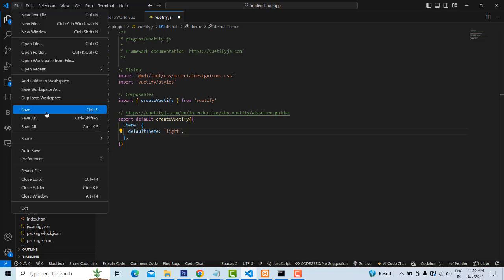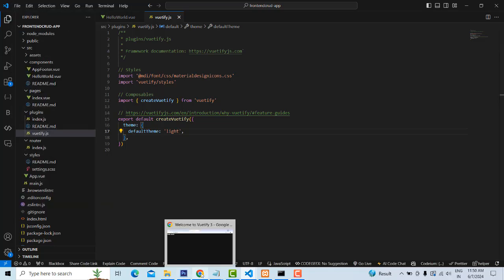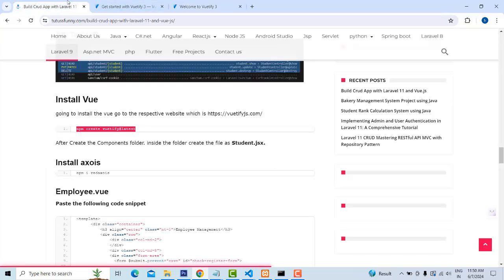This is a Vue file. We have changed it to light. Now let's go back to your project here. Now it's coming as successful. So, right now we have successfully done this. We have installed the things, right?